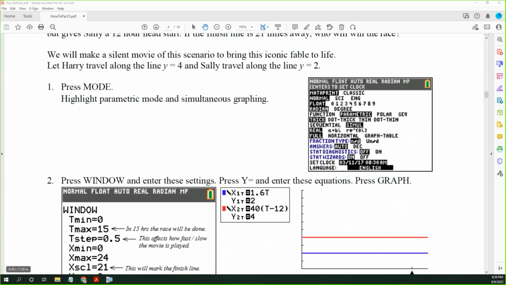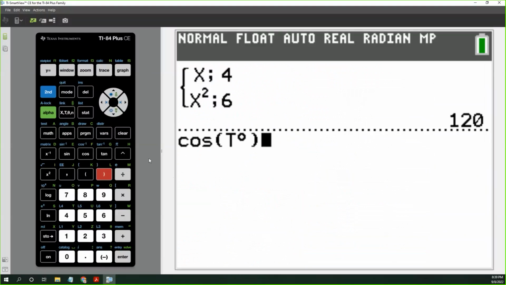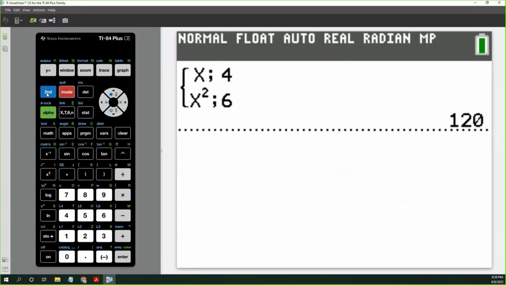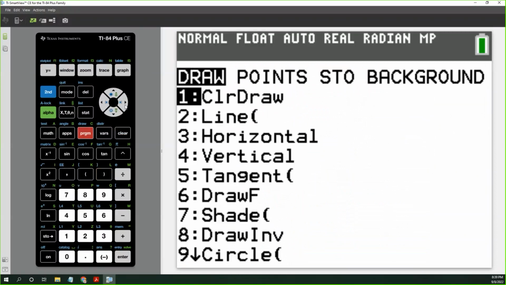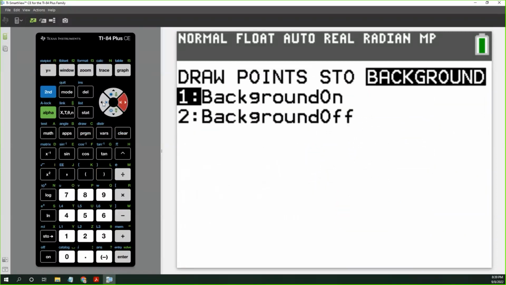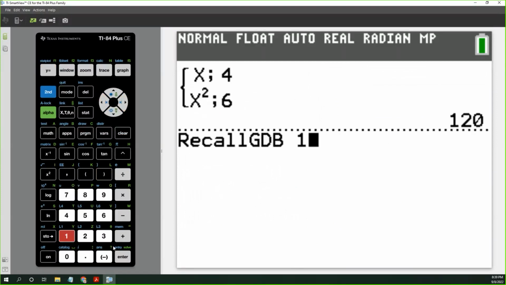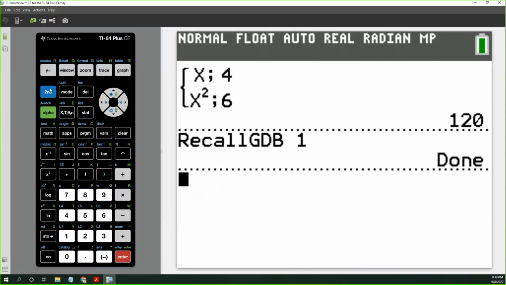Before we get into the silent movie details, I'd like to show you the silent movie. I have my Y= already stuff in it, but if I go to recall, second draw, and I go to recall GDB1, if all goes well, when I press Y= something will change.